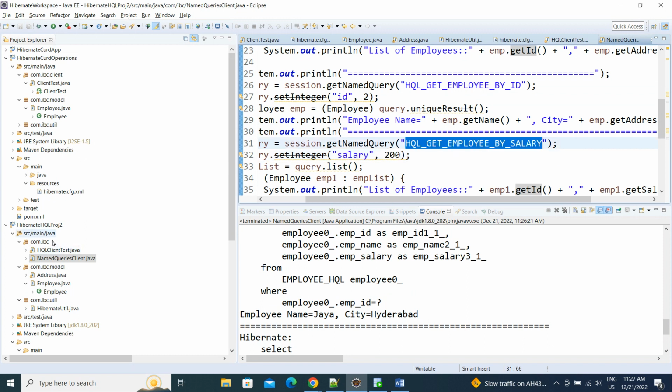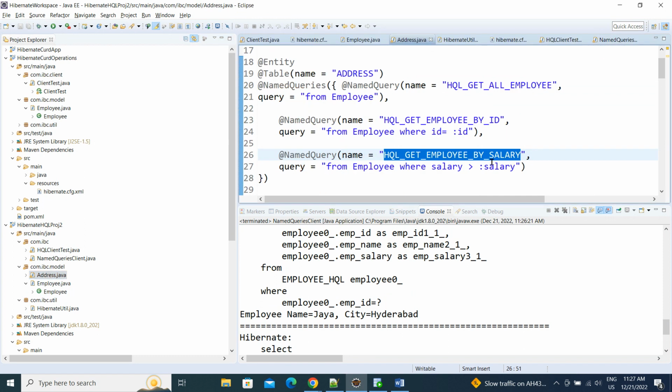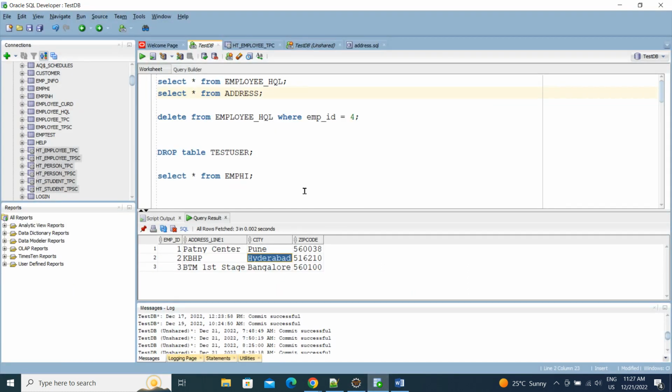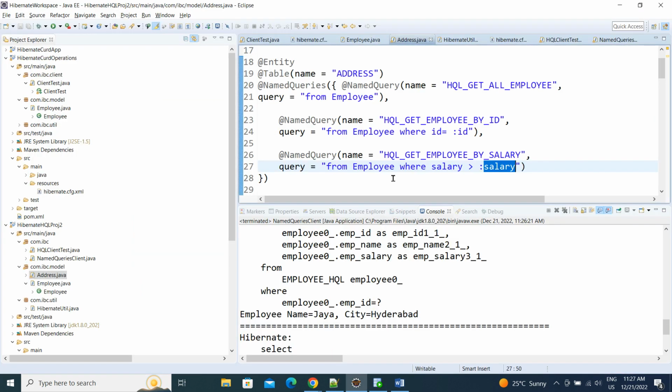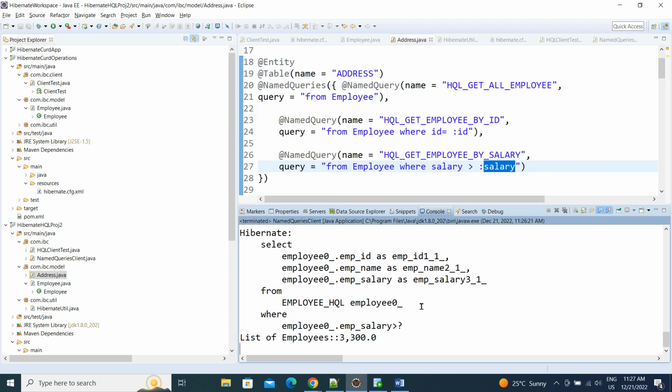Right or not? What is our named query here? Employee where salary is greater than 200. Now let's see who is having greater than 200. Only 300 is there, right? We are using only greater than, right? So that is the reason we got only Employee 3. Employee 3 is having 300, greater than 200.